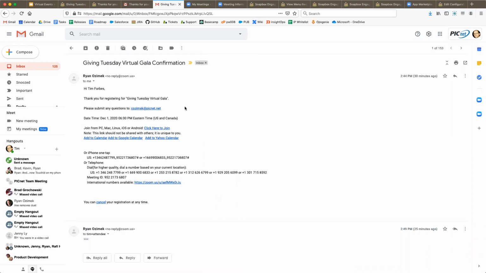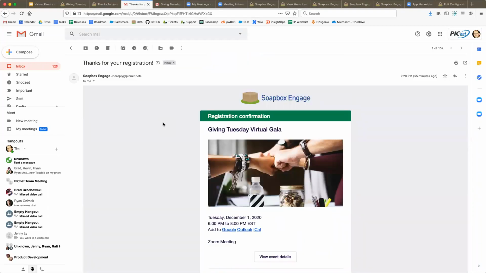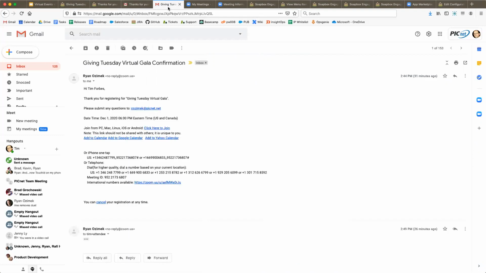This one came directly from Zoom. So this is an option that you have just by virtue of having these registrations created directly in Zoom, where each individual registrant can be set to receive an email with that same information for joining the meeting. So the first email is sent from Soapbox to just the person who registered, which may be the same as the attendee, but not always. And then Zoom offers the option for sending personalized emails to the individual attendees.